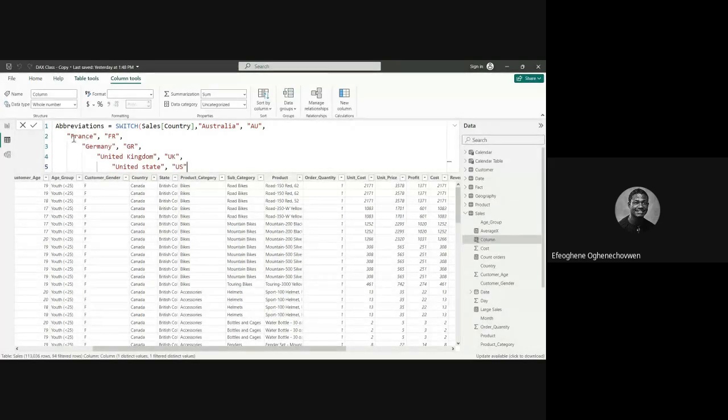If we were writing the if function, we would have written if country equals France, write this. So we're just using one expression here, which is the sales country. And then we write all the values. Australia equals this, France equals that. So here we click, we'll close the bracket and evaluate it. Click on enter.